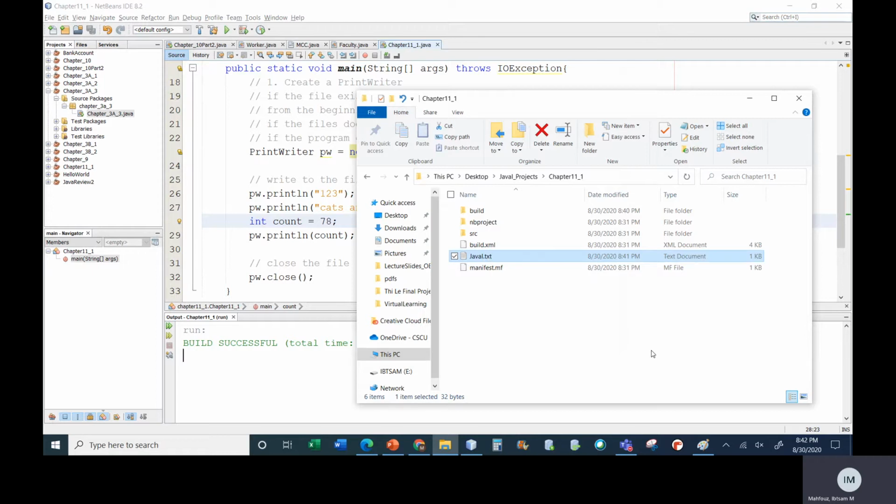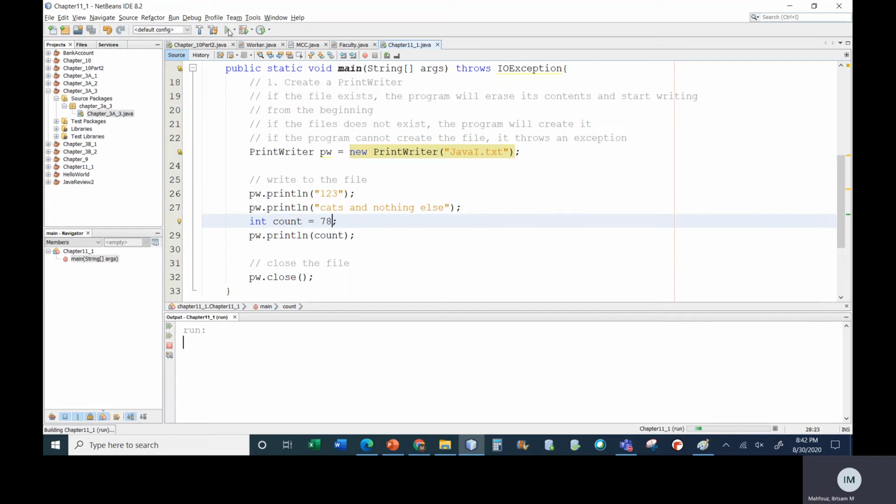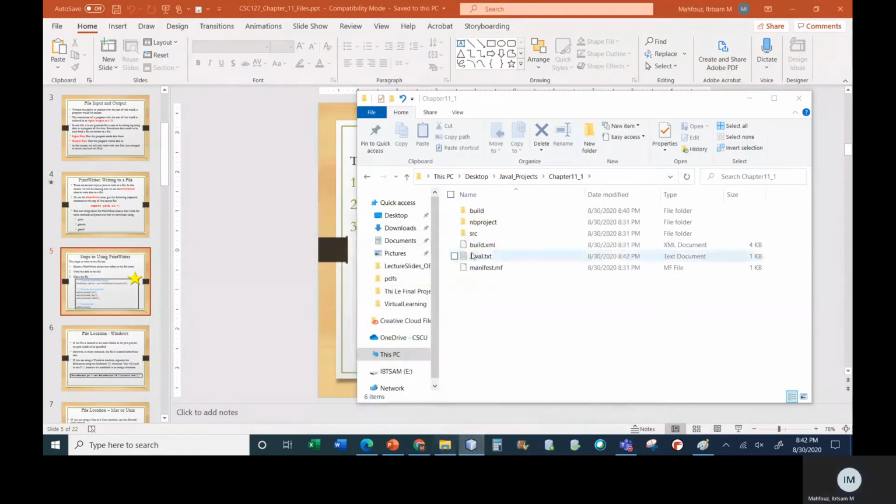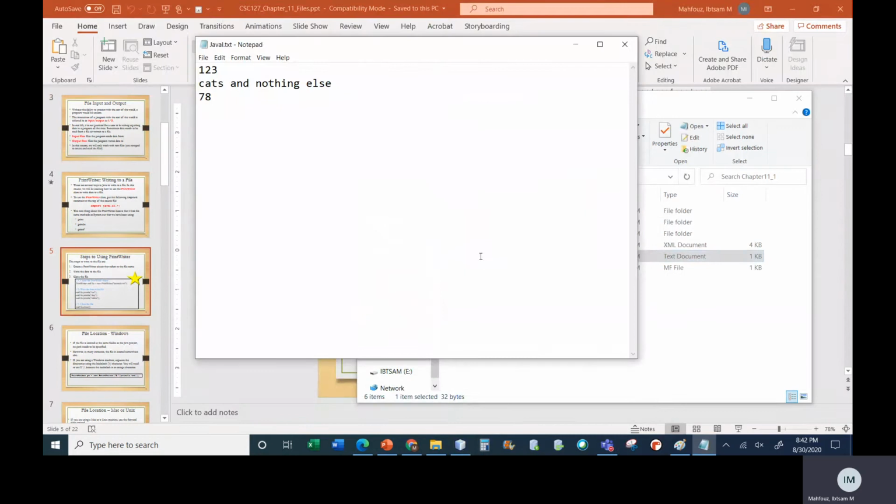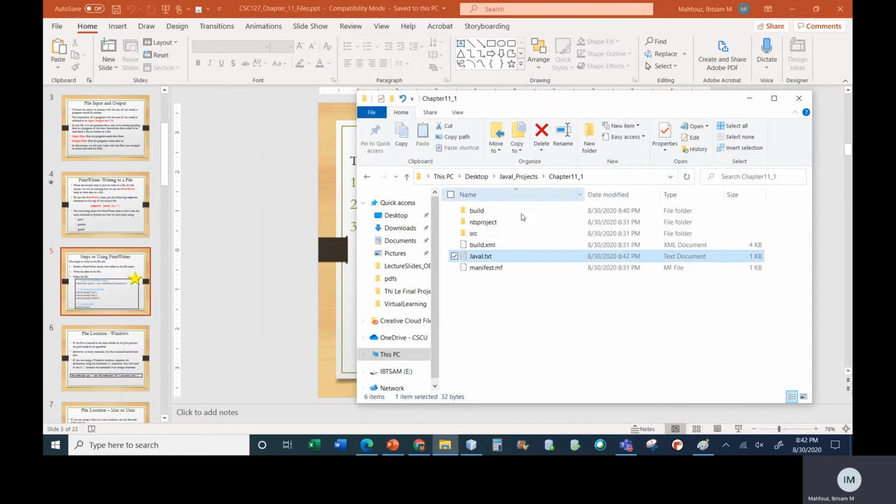When the file doesn't exist, I delete this file. It's gone. And I run this program again. What it's going to do is create the file. So the file just got created. So if the file doesn't exist, it creates it. If it exists, it overwrites the contents of the file.